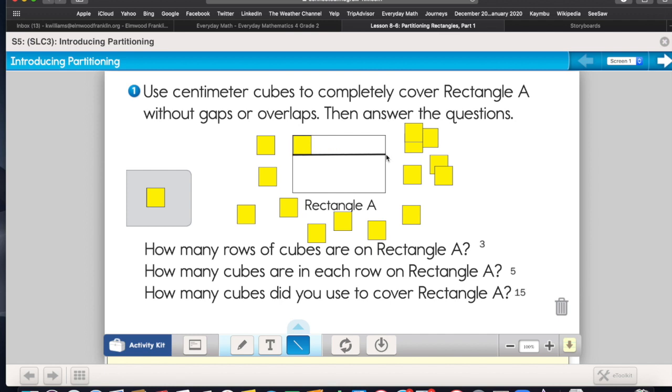I'm going to break up, this is one row, and I'm going to move my cube down. This is another row, because I remember I had 3 rows. So now I have my 3 rows, and I need to put my 5 squares in each row. So I'm going to bring my square back up here, and I'm going to draw a column down. And then I'm going to move my square over.